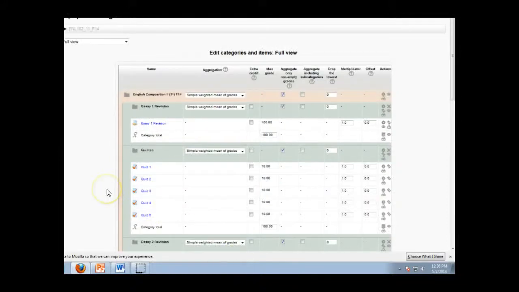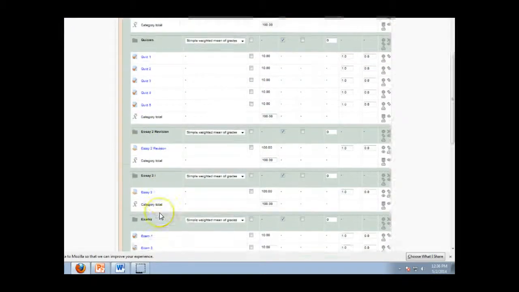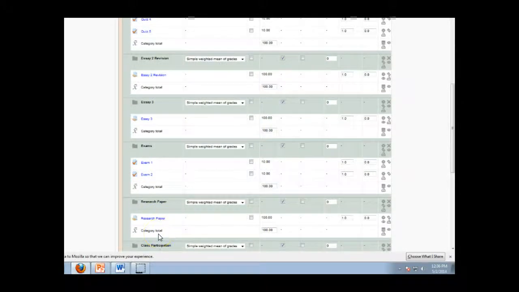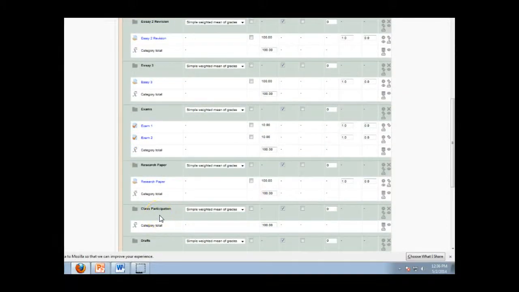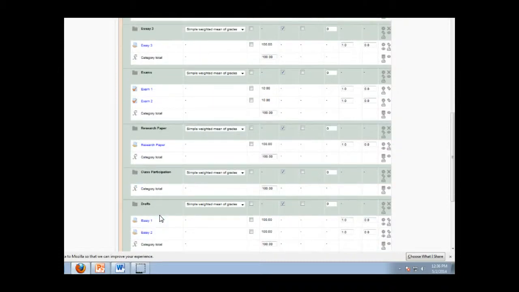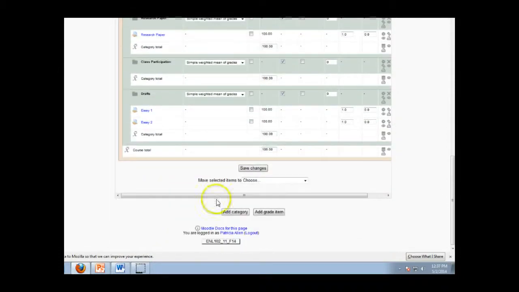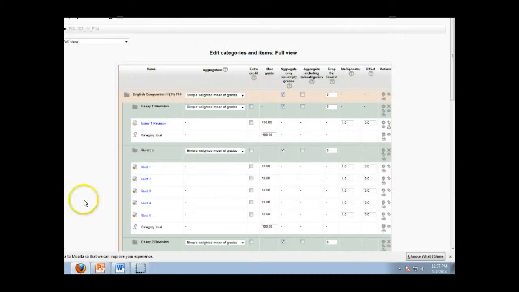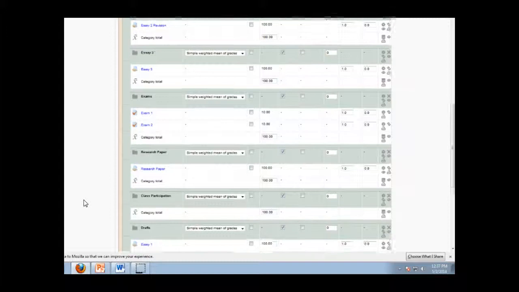And what I have now is my grade book organized by the same categories on my grading policy. It says here English Comp 2, and you can see Essay 1 Revision, Quizzes, Essay 2 Revision, Essay 3, Exams, and the research paper, and class participation. And those were all items that counted in my total grades. So I'm going to be sure now to hit Save Changes, and you want to be sure to save changes so that these stick, these categories.